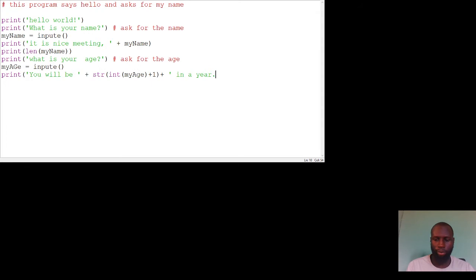So stop. I will close our string and close it. So I think we are done with our code. Now the first thing is that we are going to print hello world. After printing hello world, print what is your name to ask for your name. Then you input your name.